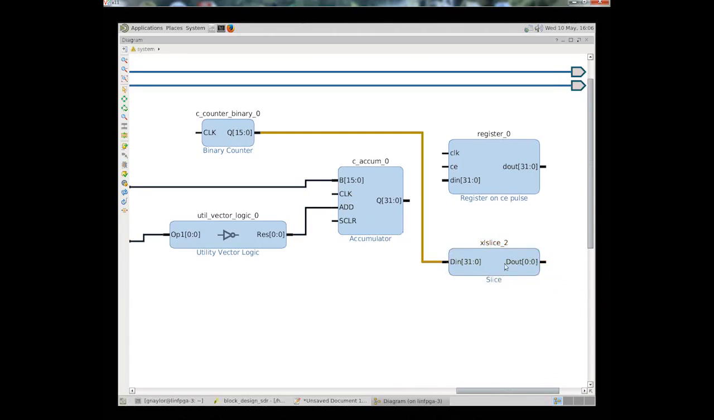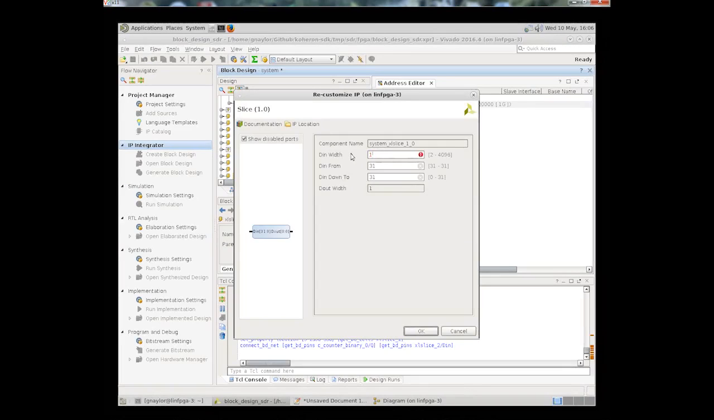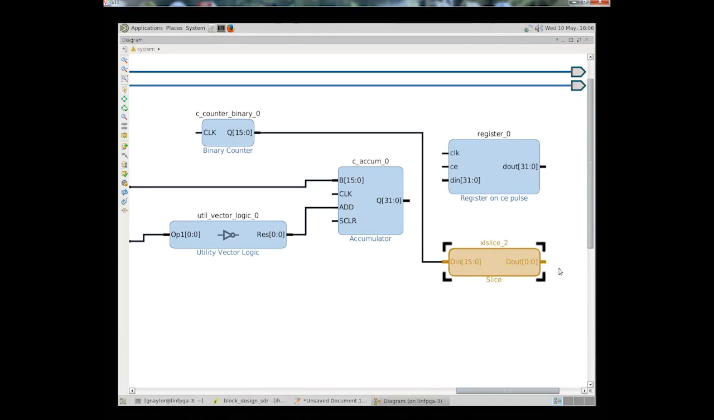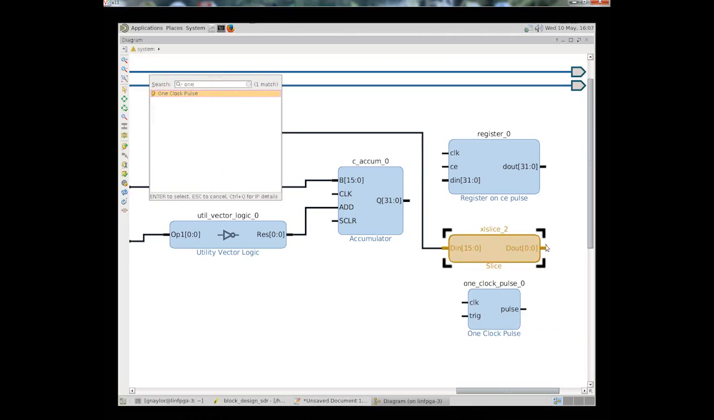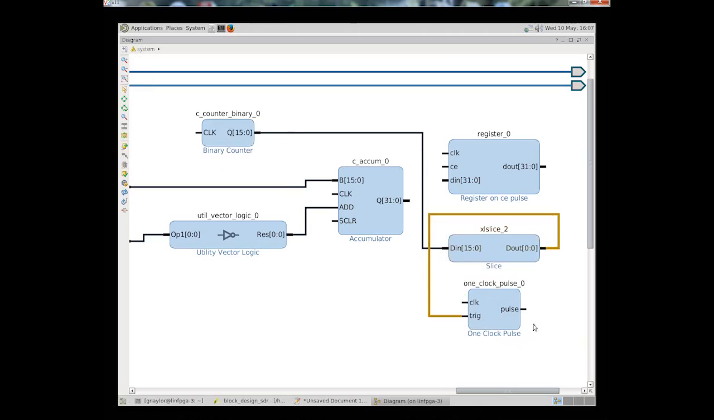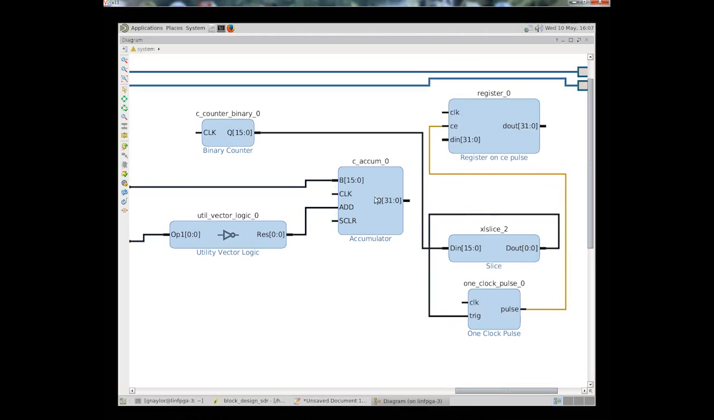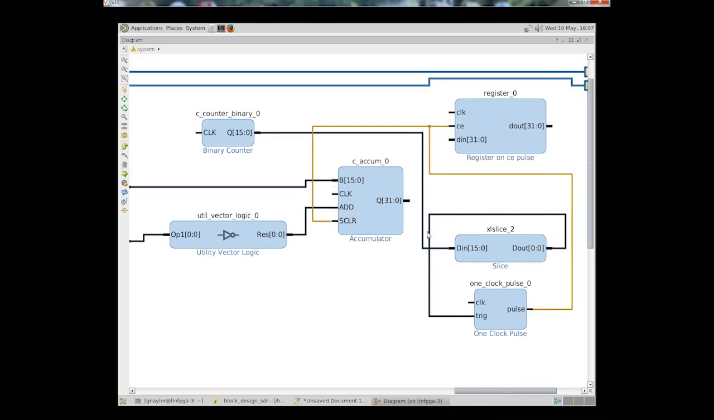We're going to take the top bit. This is a 16-bit value, and we're going to take bit 15, and when that goes high, which is every 2 to the 16 clock pulses, we will reset everything. And so we want to do that with a single clock cycle pulse, so that's our 1 clock pulse device. That we'll use to trigger, and this we'll use to enable the register and also to clear the accumulator.